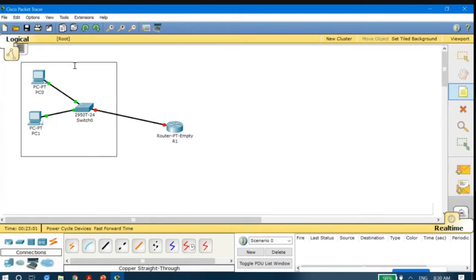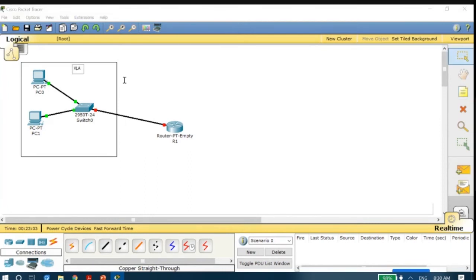Let me type here that this is basically VLAN 10, and the IP addresses assigned to this network are 192.168.1.0/24, which denotes that it is a range of class C addresses.